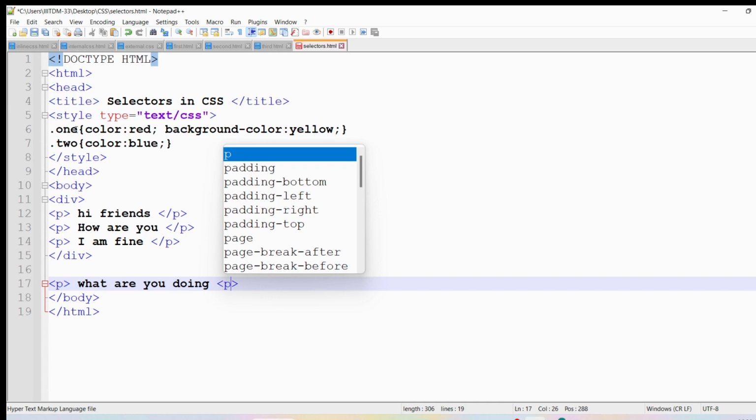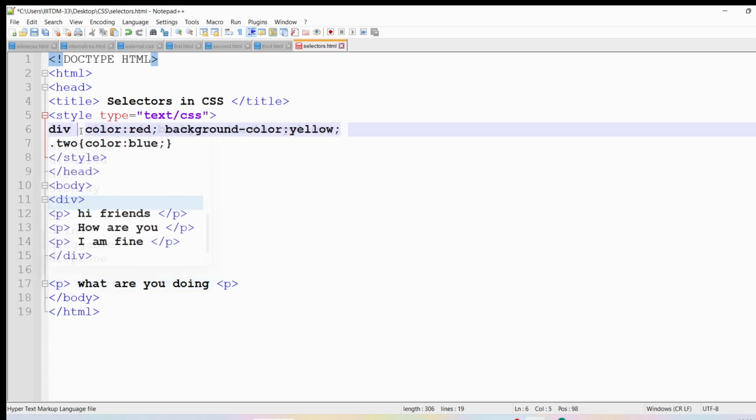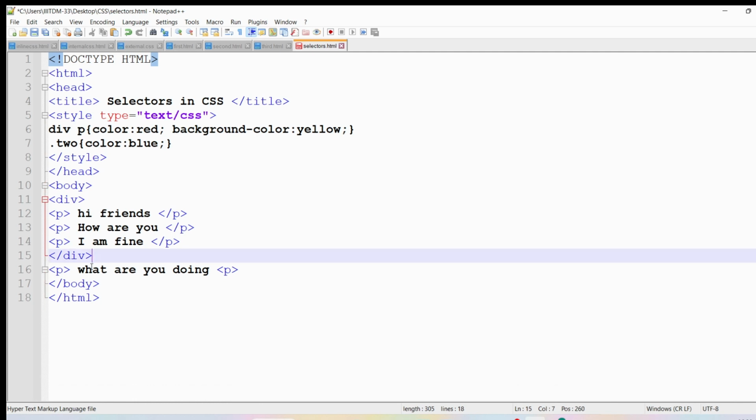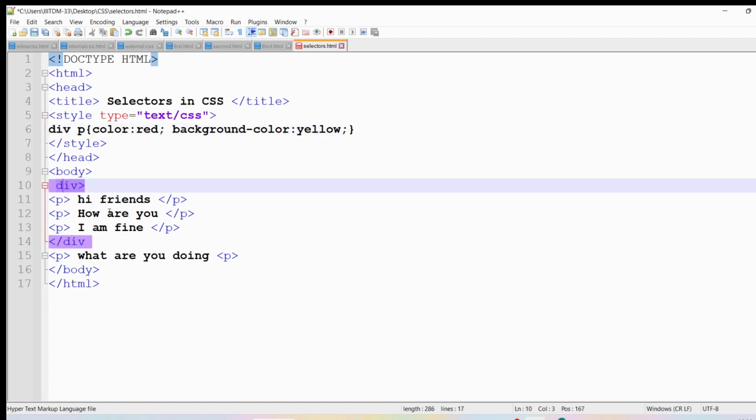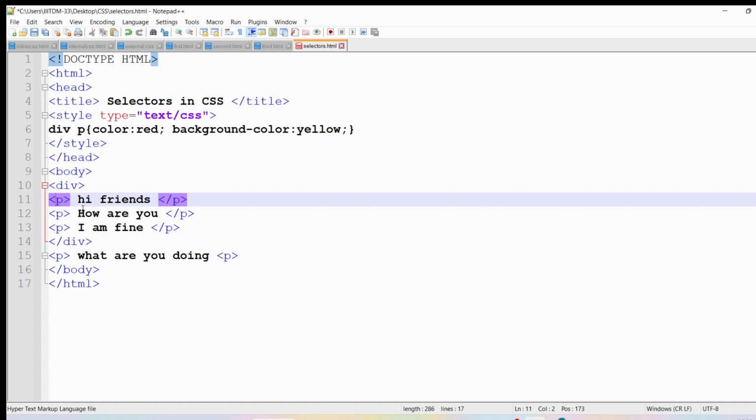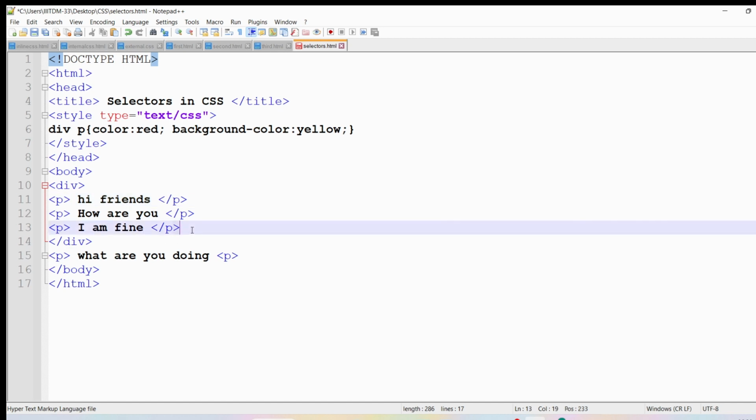Let me write here div space p. So you are applying to the descendant p of the div tag. Now this descendant p, at whichever level it is in the div tag, it will be applied. Now I am discussing with one level. Let me discuss with multiple levels later. So whatever rule you are applying, this rule will be applied to all the p tags inside the div tag. You have three p tags, or three paragraph tags. For all the paragraph tags, this rule will be applied.